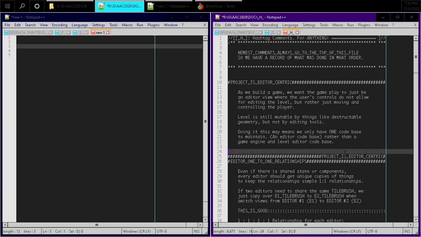You end up with things where it looks slightly different in the editor than it does in the game, and that's just a nightmare. So yeah, you've got to write everything twice, and not only do you have to write everything twice, but you have to make sure everything agrees with each other. It's not cool. So the project is editor-centric, right?